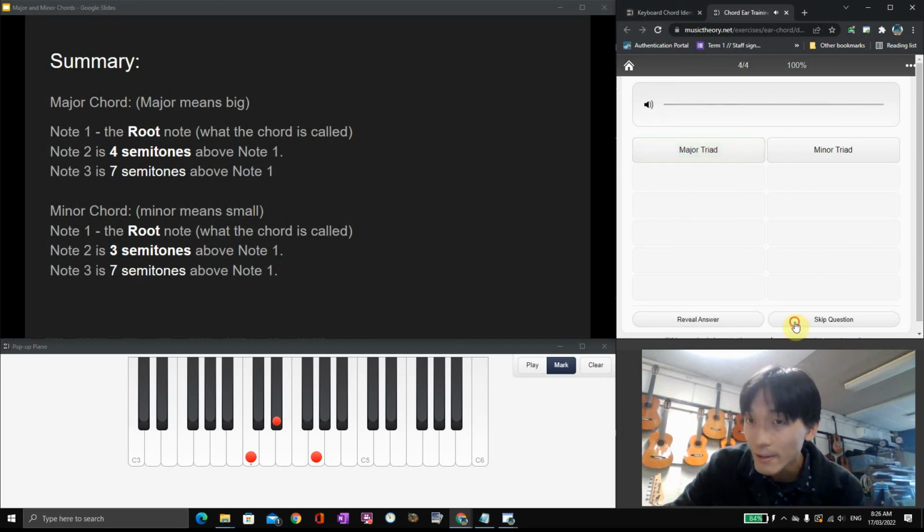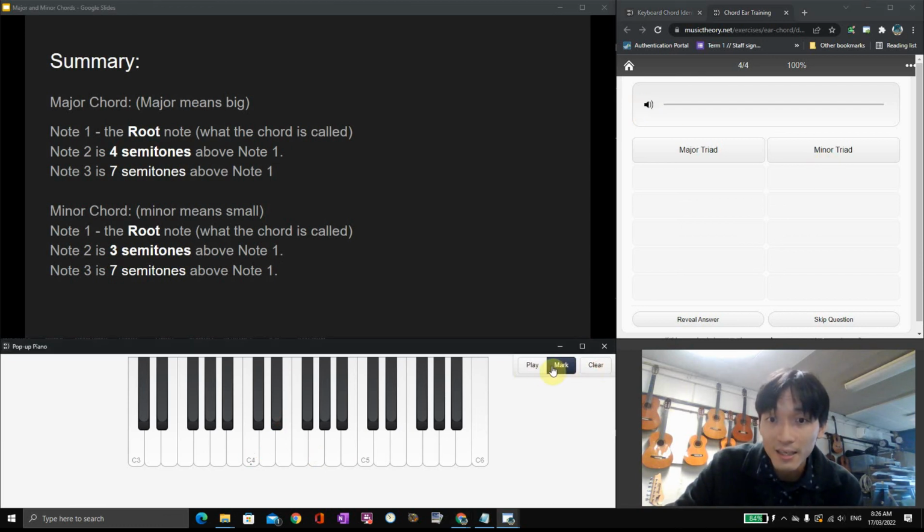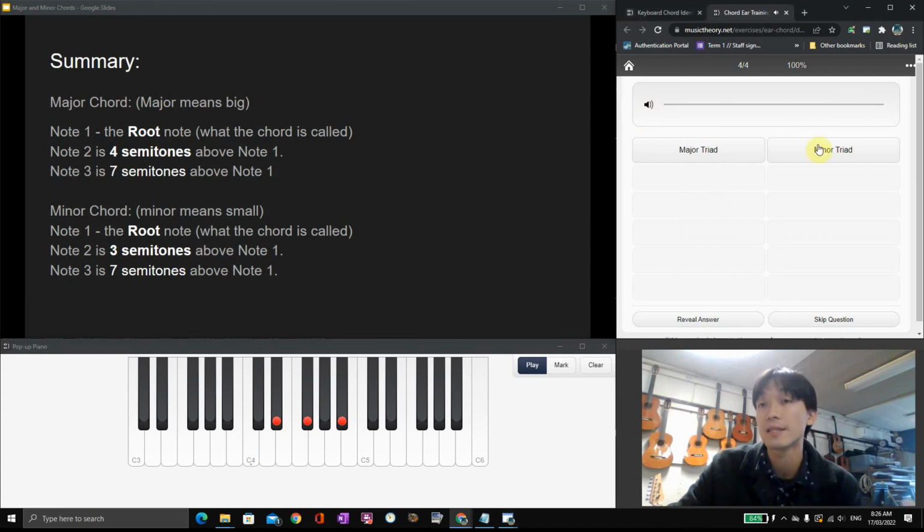All right, let's do another one. Have a listen to this one. It's got a darker, sadder sound. That's the minor chord. You'll notice with the darker, sadder sound, I'll just mark up these notes. The first 2 notes are a bit closer together. That's what makes it sound darker. So that's a minor chord. All right, once again, there's a challenge for that.